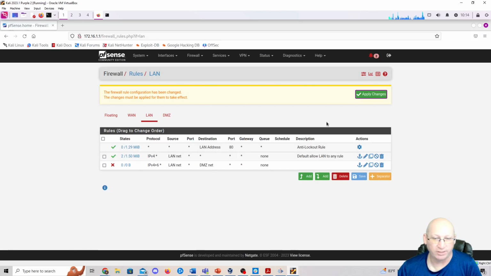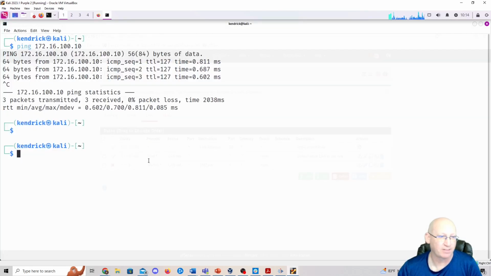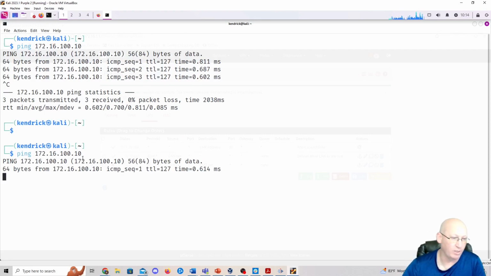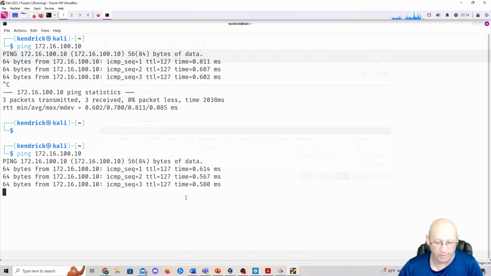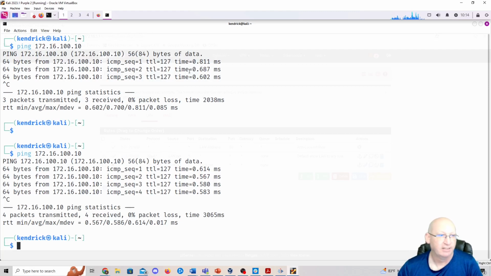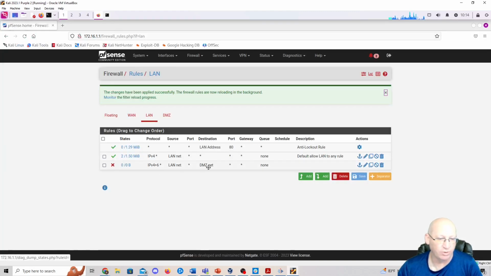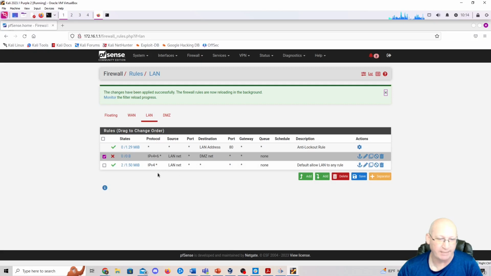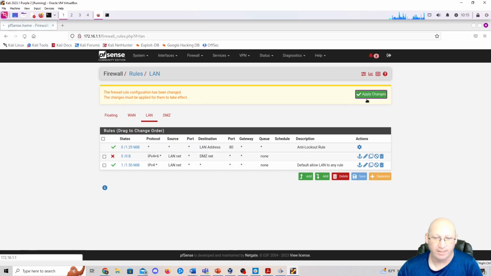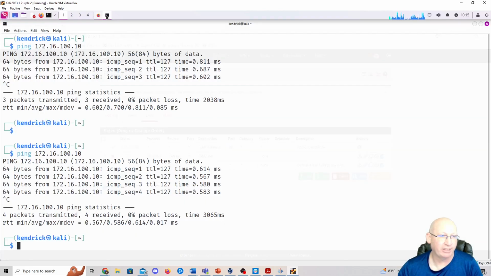Now, you'll notice that the rule is at the very bottom. I'm going to apply changes, but let's see what happens. So I'm going to try and re-ping the 172, and you'll notice that it's going off without a hitch. It's still pinging, right? And the reason is because that rule's at the very bottom. So this block rule, even though I created it, is after the allow all rule. So I need to move that up. I'm just going to drag it, I'm going to save, I'm going to apply changes, and now I shouldn't be able to ping it.